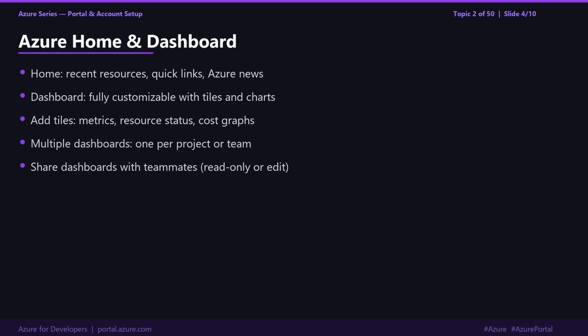Click Dashboard on the left and you get a blank canvas. You can add tiles, small widgets that display live information. Add a tile for your subscription's current cost, a tile showing the status of your running virtual machines, a tile for monitoring alerts if any service goes down. You can resize and rearrange tiles by dragging them. If you work on multiple projects, create a separate dashboard for each one. Switch between them using the drop-down at the top. You can also share a dashboard with teammates, give them read-only access so they can see the metrics but not change the layout. For team leads and architects, this becomes a real-time project health display.